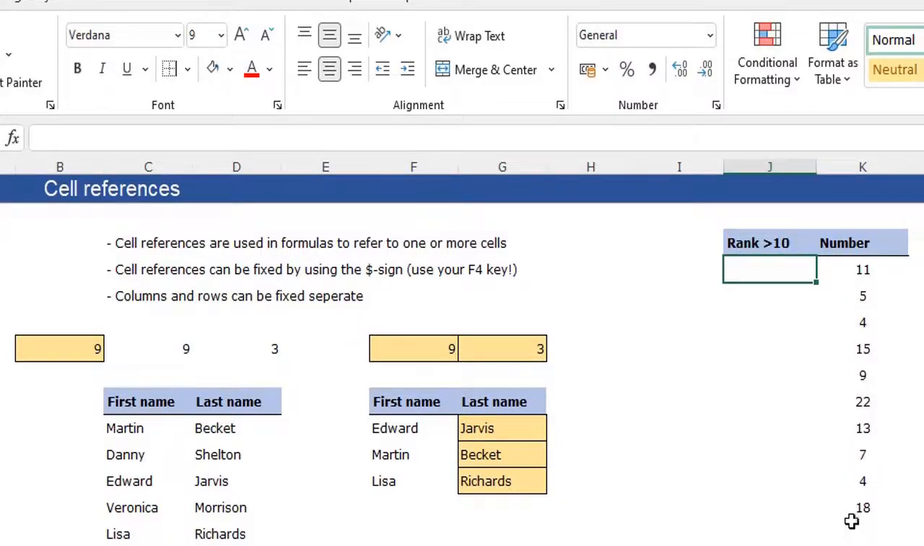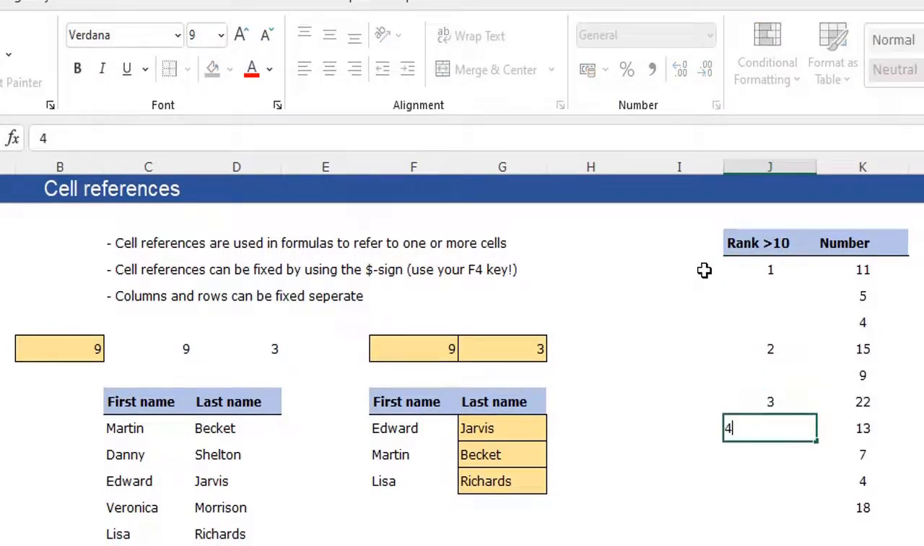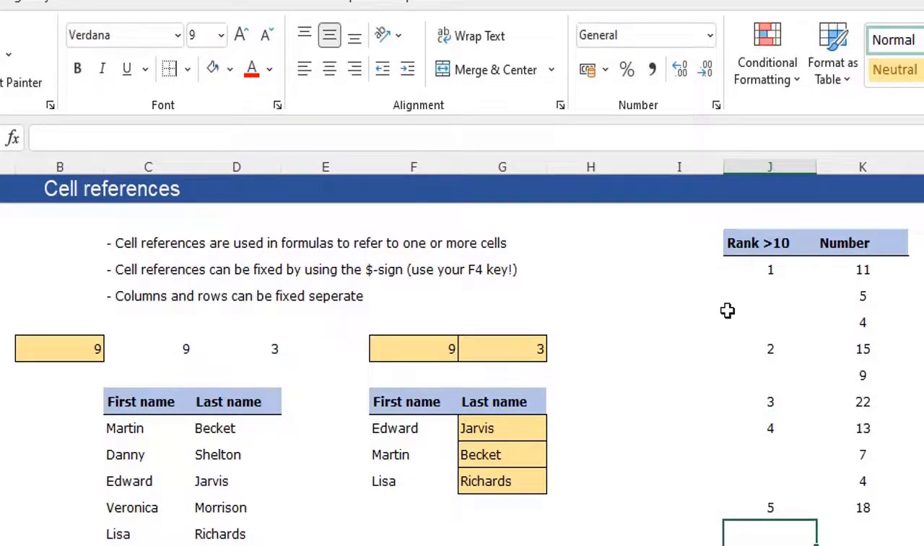I have a list of numbers and I want to rank all the numbers higher than 10. So the result basically needs to be, this is the first one, this is the second, the third, the fourth, and the fifth number higher than 10. So this would be my result. How could I do that with a function?